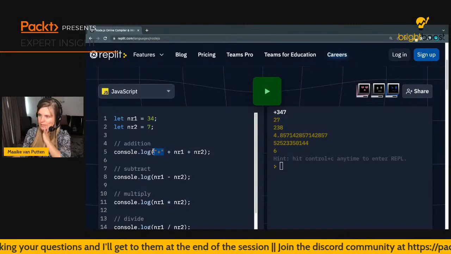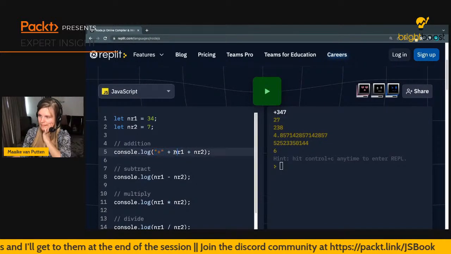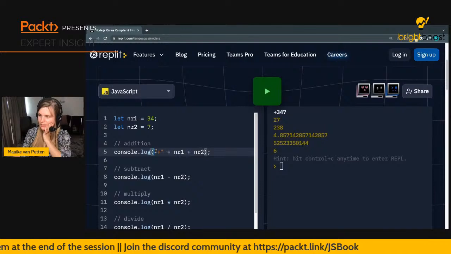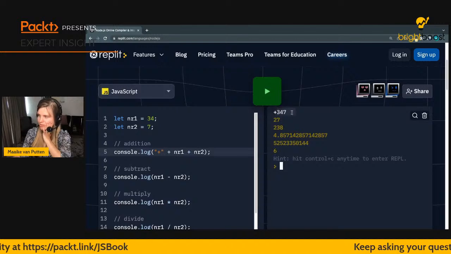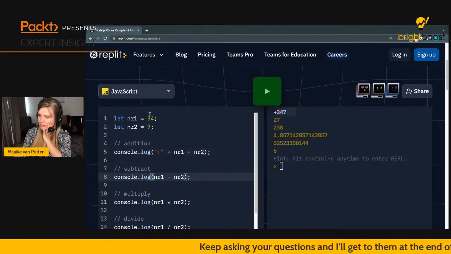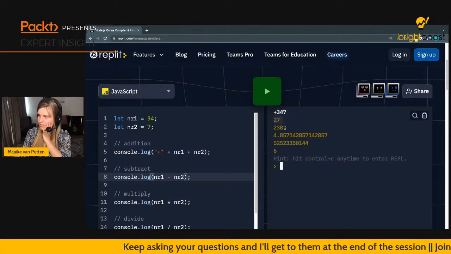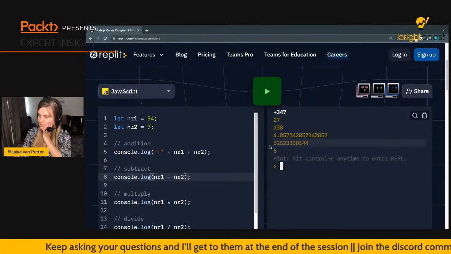So I entered this plus in here, and then I figured, I need to explain something else because this is going to give a funny result. So this is weird, right? 34 plus 7 doesn't equal 347, but it does it fine for all the others. So this is 27. This is probably going to be the right answer. This all looks fine.